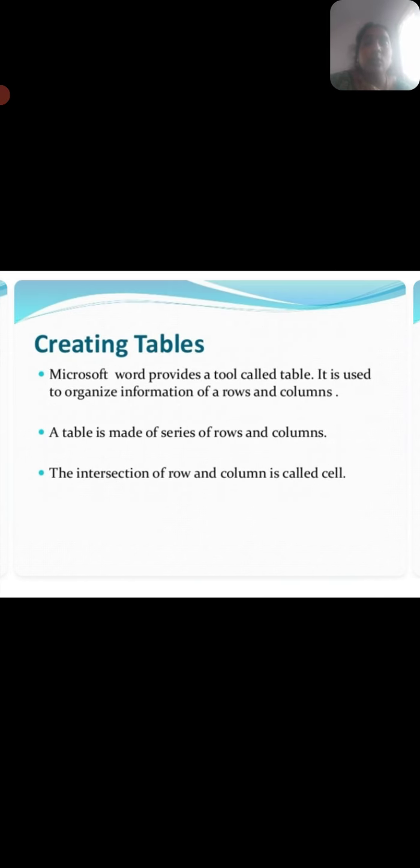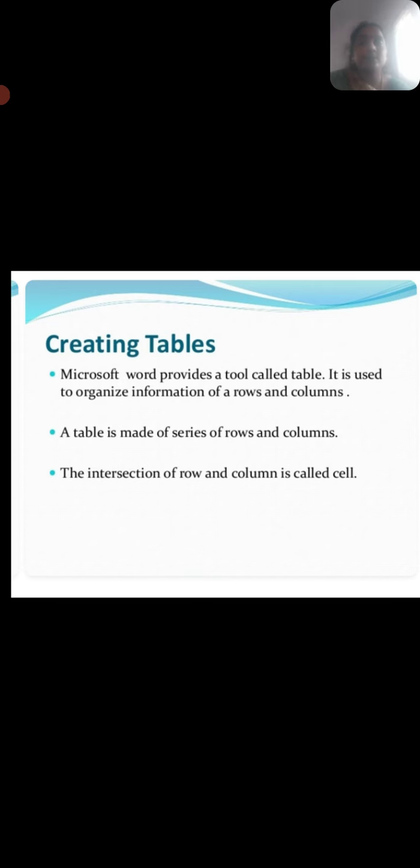And then how can we create tables? Microsoft Word provides a tool called table. It is used to organize information in rows and columns. A table is made up of a series of rows and columns. The intersection of a row and a column is called a cell.